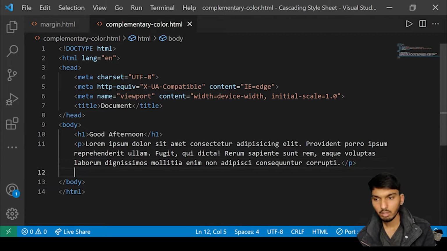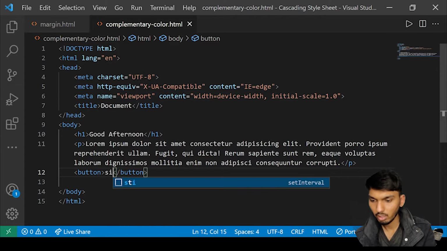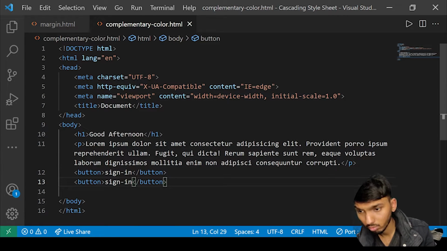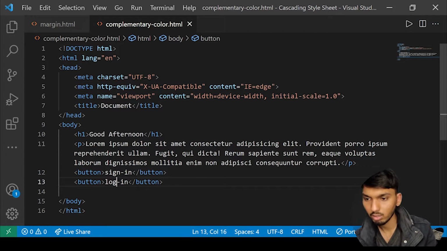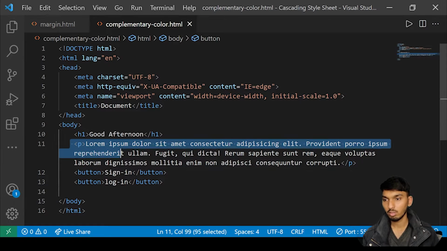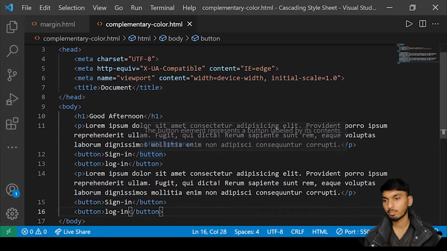Now I will make two buttons. Button number 1, sign in, and button number 2, that will be login. So these are the two buttons, and after that I can again create all these things, or I can just repeat all these things like this. Copy, paste.